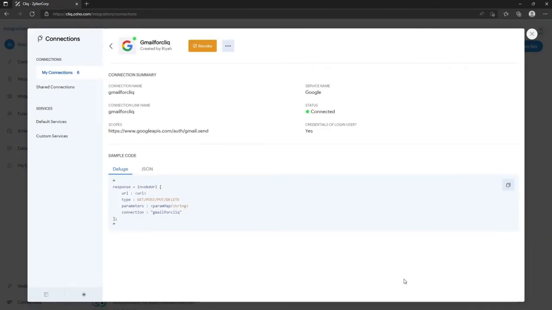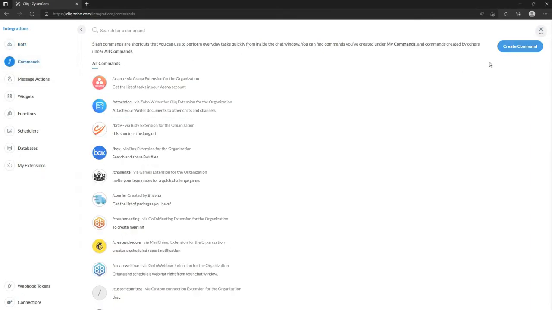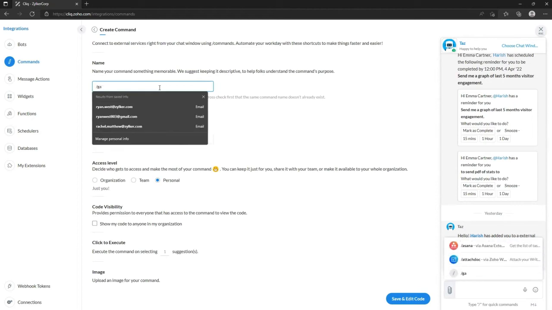Now you can see that the connection has been successfully created. Now let's create a slash command that's going to send the Gmail. So click on slash command and click on create command. Now the name of the slash command is going to be Gmail send.